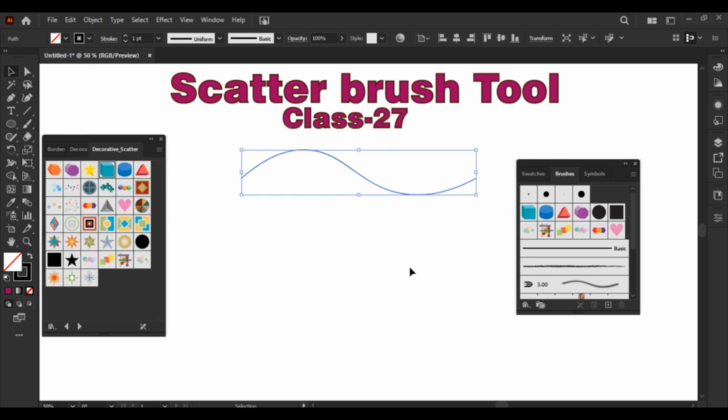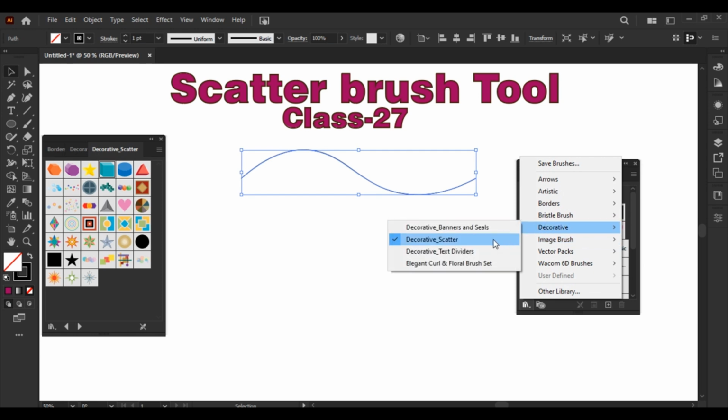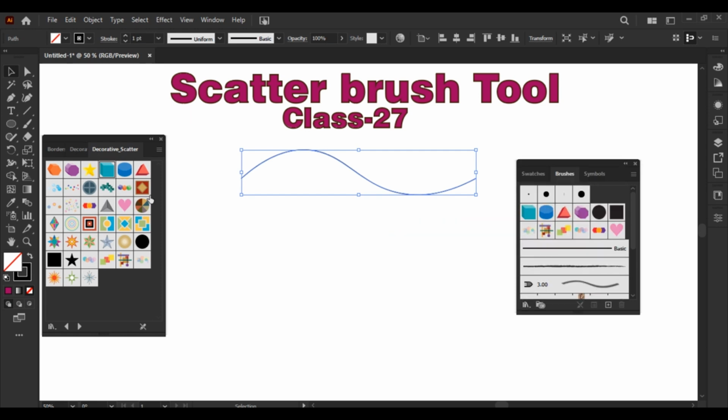First, create a path and select it. Then go to the Brush Library and choose Decorative Scatter. A pop-up will appear where you can select any design. As you can see, the design is now applied to the path.